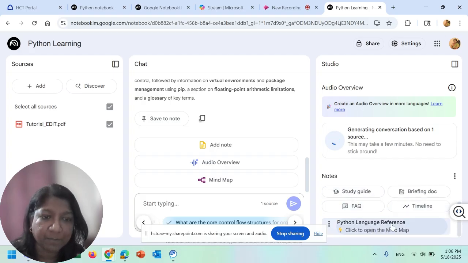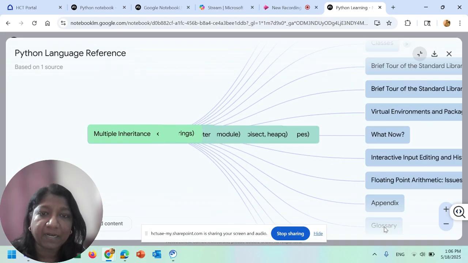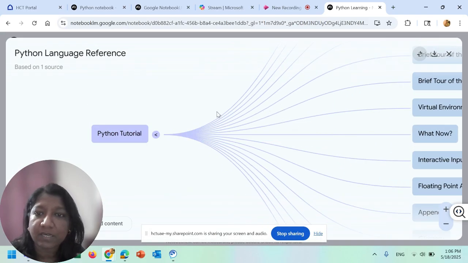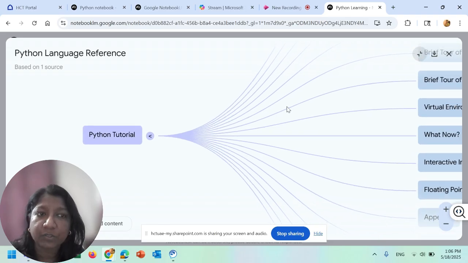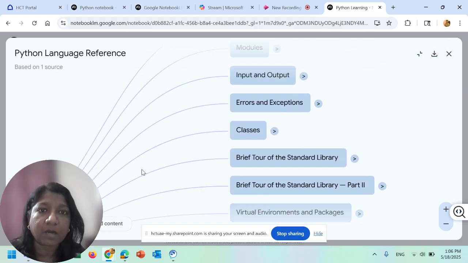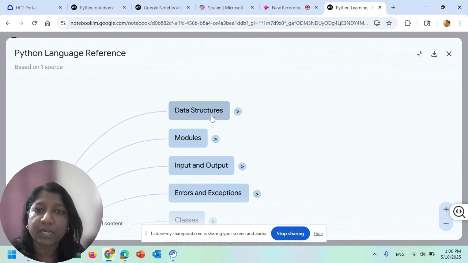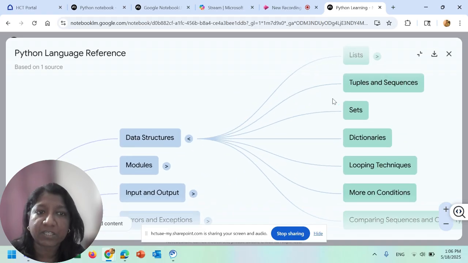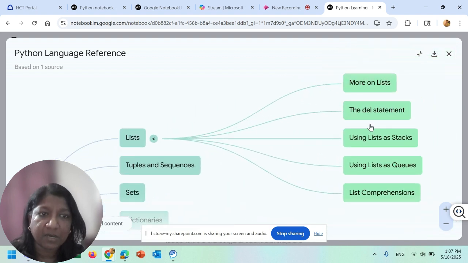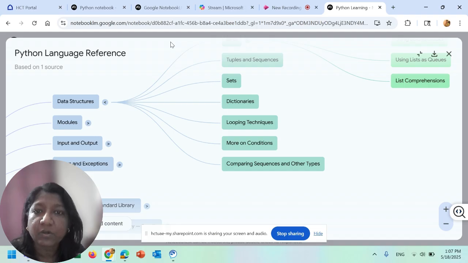Let's say, for example, if I want to open the mind map, I can click here and have a look. This is what my entire tutorial has. If you can see here, let me just bring it down. These are all the data structures which I'm going to talk about here in the list: tuples, sets, dictionaries. Let's say I'm interested in dictionaries, or I want to explore more about list. What are the main things in this document? Everything pertaining to this document, as I said. So you can go into that.